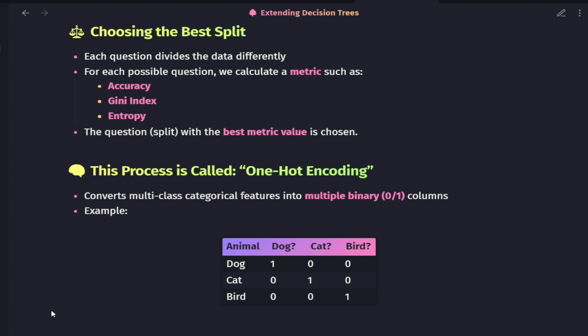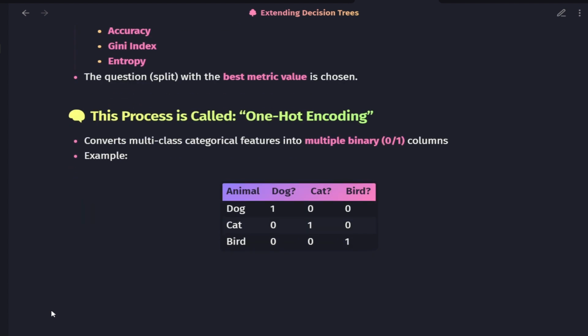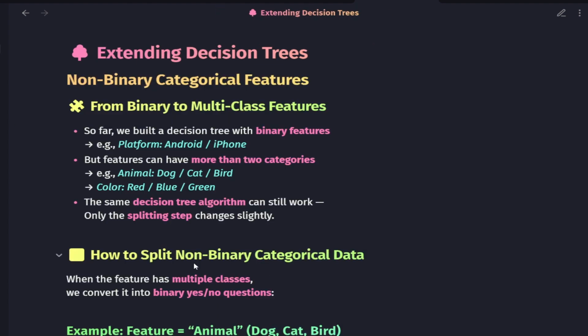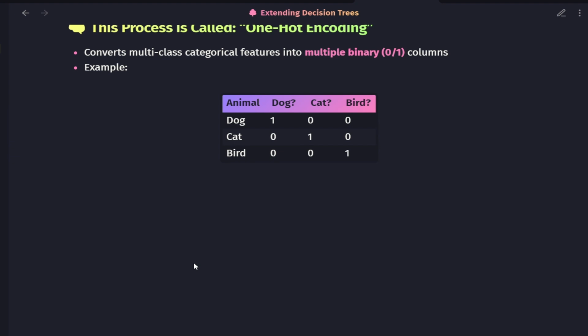This process is called one-hot encoding. Now, technically, this process is very similar to something called one-hot encoding, which you might have heard of in data preprocessing. In one-hot encoding, we convert one categorical feature into multiple binary columns, one for each possible category. Let's see an example. If the animal is a dog, only the dog column gets 1, others remain 0. Same for cat and bird. This representation helps our algorithm handle categorical features mathematically, turning text labels into numbers without losing meaning.